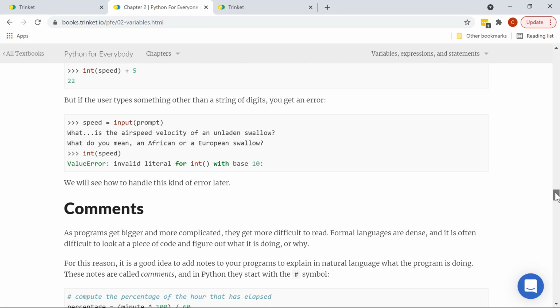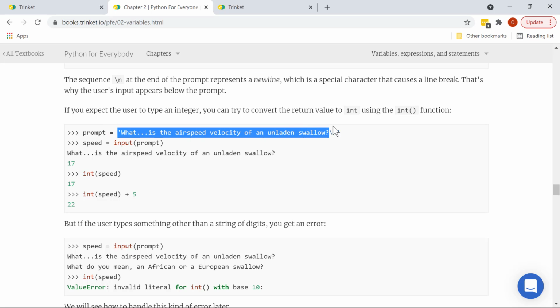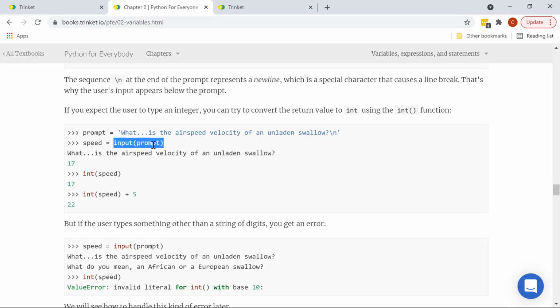Okay, so here we're looking for a number. The prompt, you can also do it this way. You can have a variable named prompt and give that a string value. What is the airspeed velocity of an unladen swallow? And then you can do your input statement with the variable prompt. So it knows what prompt is because you defined it here. So input prompt, it will spit that out. It will wait for user input, 17. It will store that in speed.